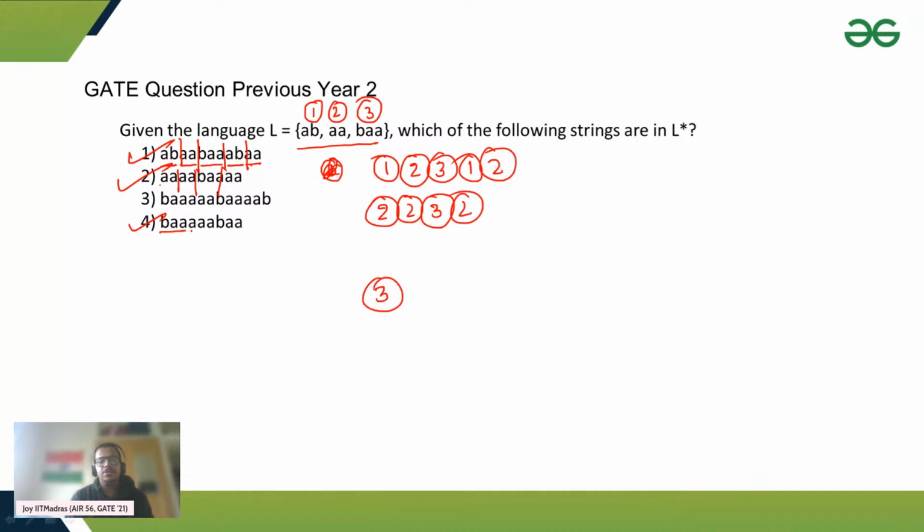Then we can use AA. So 2. Then we can use AB. So 1. Then lastly we have AA. So it is 2. Okay. So it means this string 4 is also accepted. This string 4 can also be constructed.